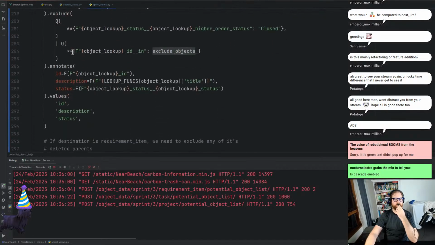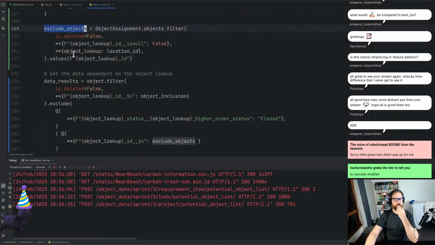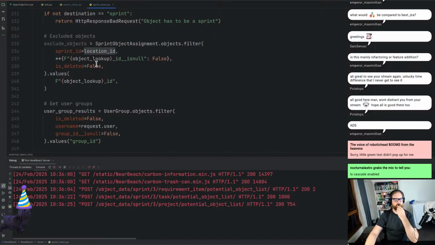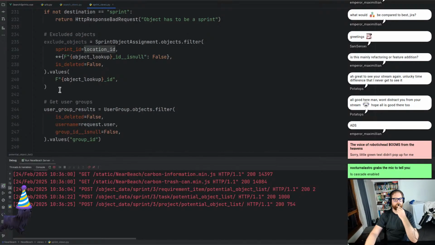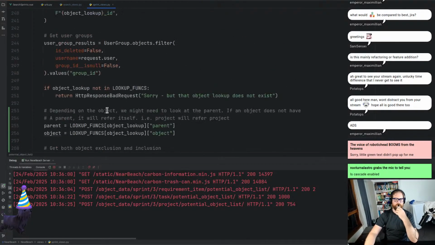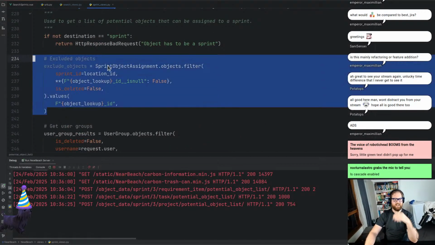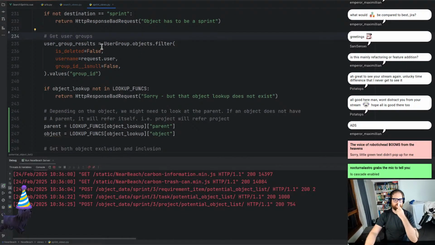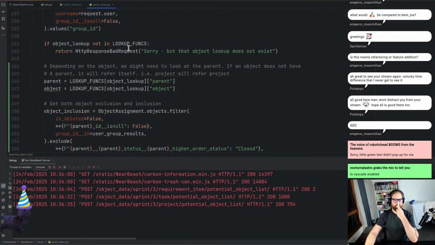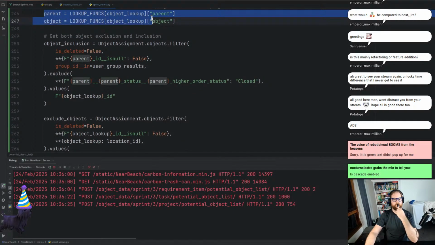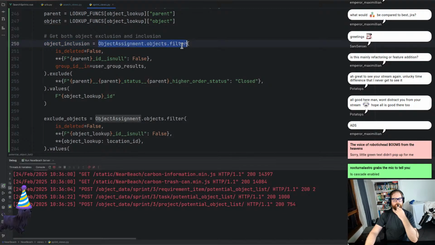Oh, it's because we're overriding it there. Is that the same code as up here? I've come to the same code. Alright. Deleting that, make our code simpler. So user group values. Yeah, alright. Object inclusion.